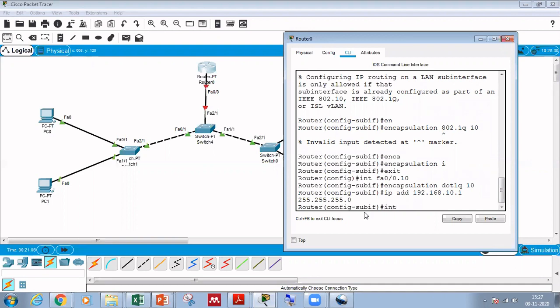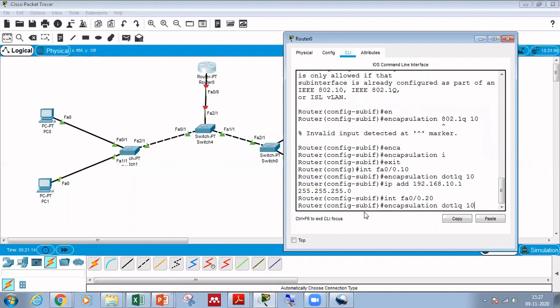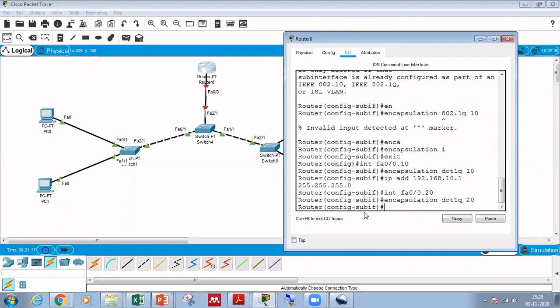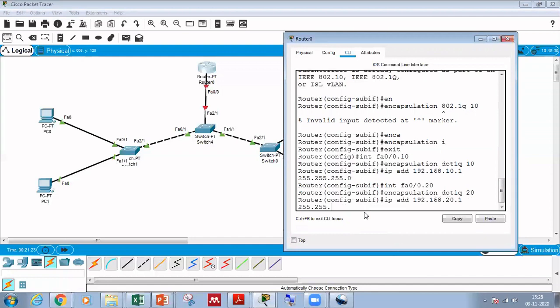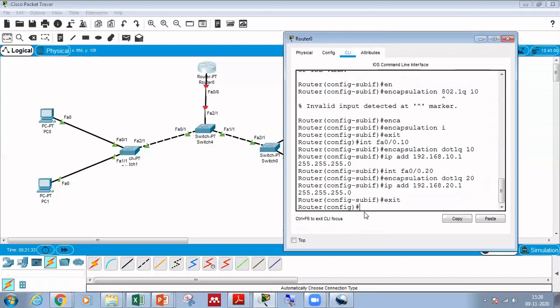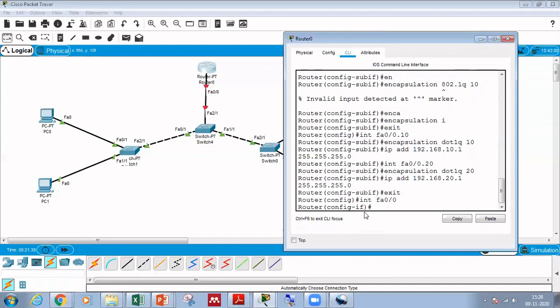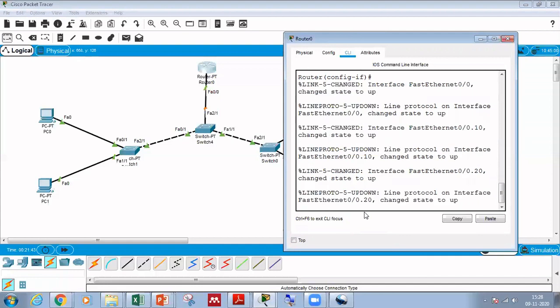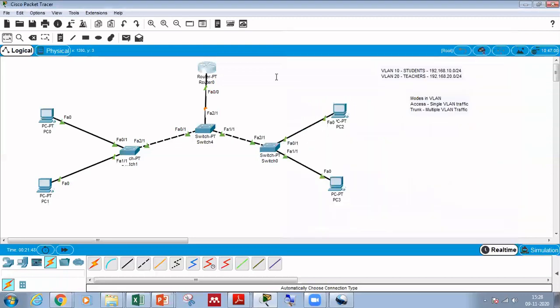It's done. Similarly, interface FA0/0.20, encapsulation dot1q 20. We enable VLAN 20 in that sub-interface. Then the IP address 192.168.20.1, 255.255.255.0. So we have done enough configuring the VLANs, but we are supposed to turn that port on. We'll go to interface FA0/0 and give no shut. Now all the links are up. We are supposed to check.